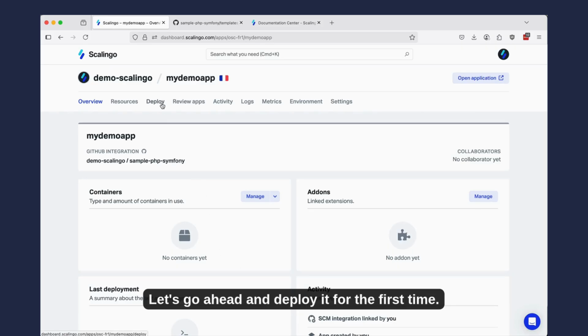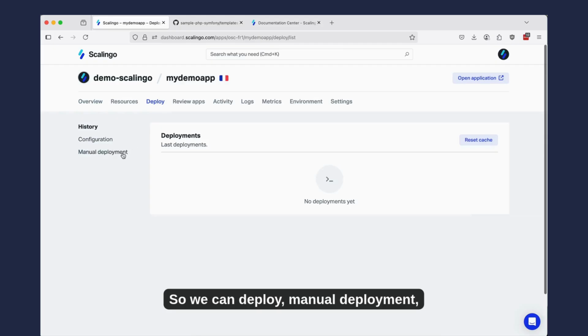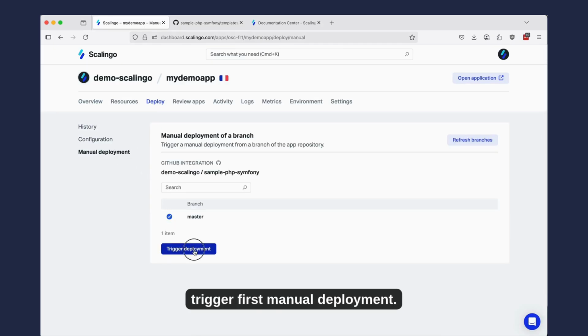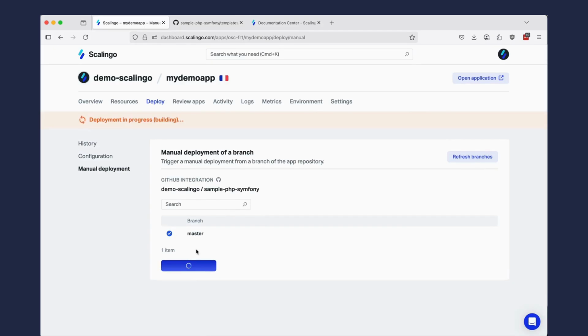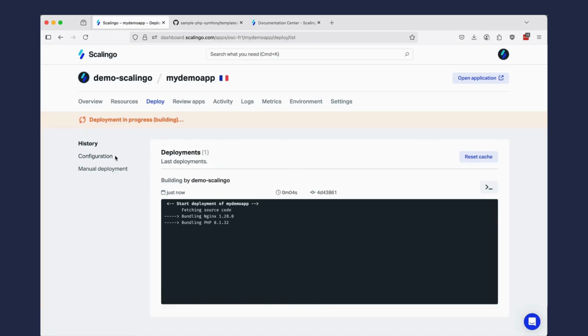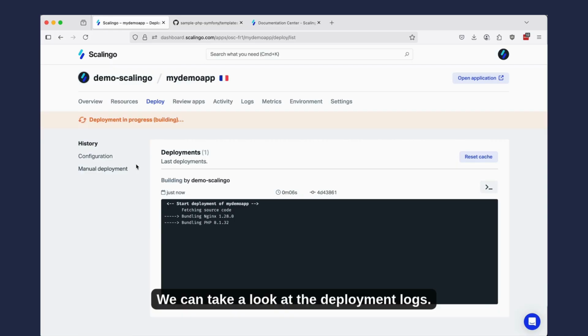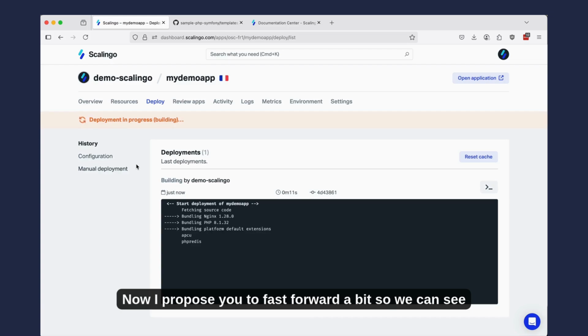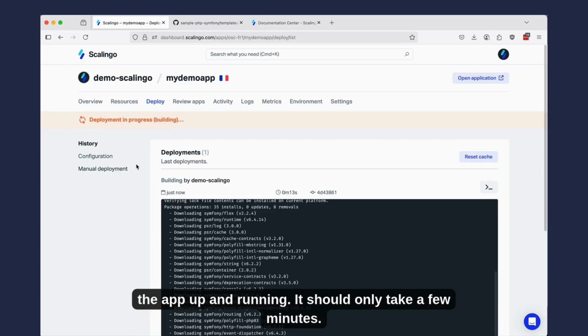Let's go ahead and deploy it for the first time. So we go deploy, manual deployment, trigger first manual deployment. We can take a look at the deployment logs. Now, I propose you to fast forward a bit so we can see the app up and running. It should only take a few minutes.